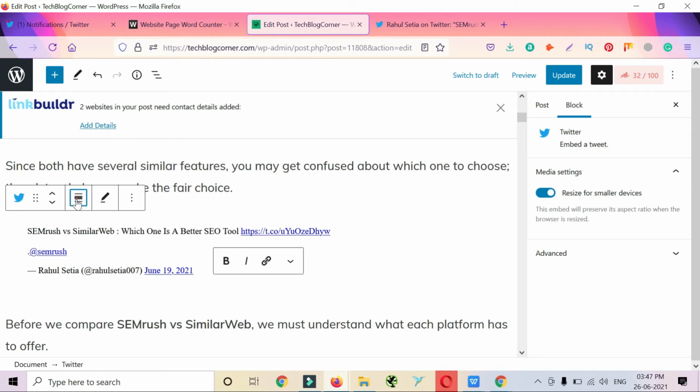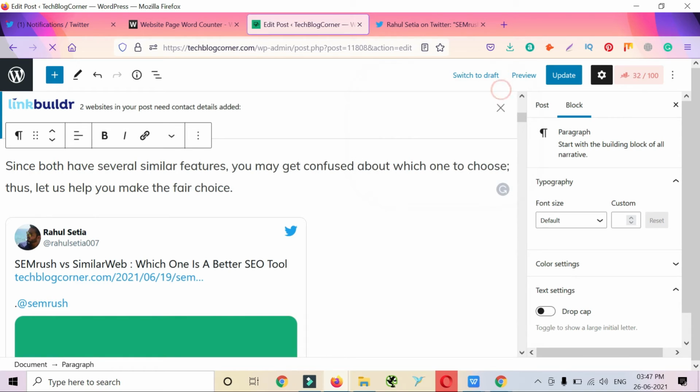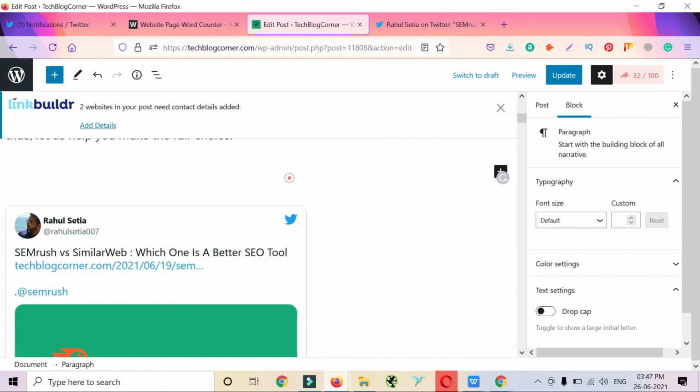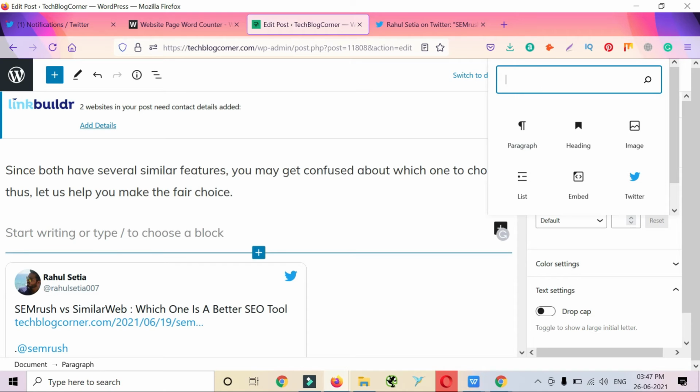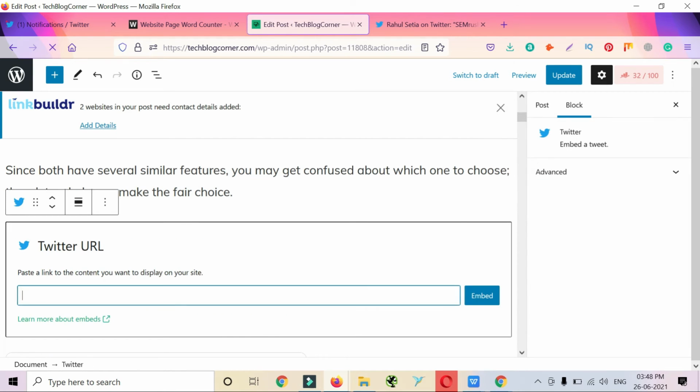Okay, now there is another way to add the tweet in the Gutenberg editor. So I'm going to show you the different way as well. Just enter the next line, click on the add block and search for tweet. I'm seeing Twitter directly, but if you are not seeing Twitter, then search the way I'm going to show you now. Just enter Twitter here and you will see this icon. Just click on it and paste the URL of the tweet that you want to embed.